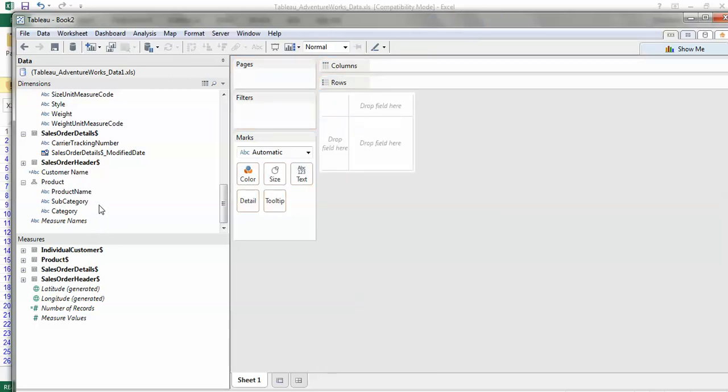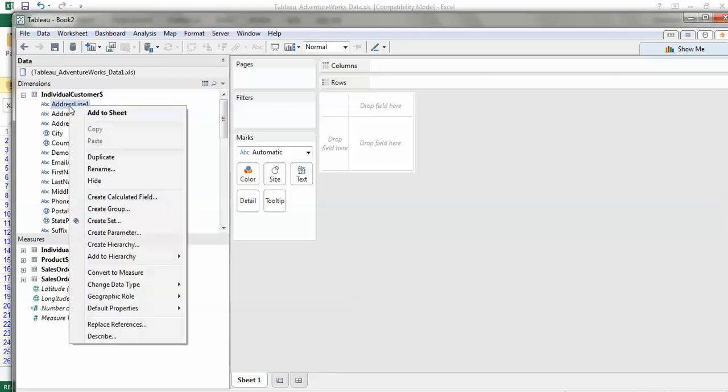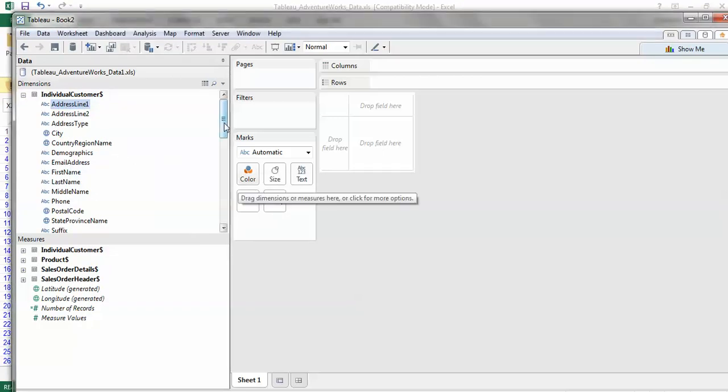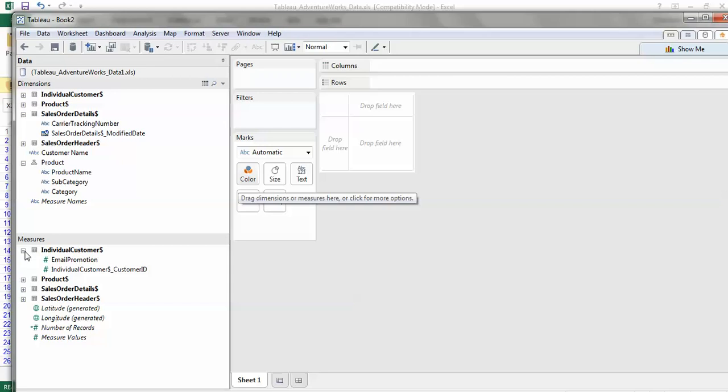So this is how you do some of the data manipulations. If you don't like the name of a column, or if you want to give a user friendly name to the column, you can always right click on it, say rename, and change the name of the field. So you can check all the fields and see whether the names are correct, user friendly, and whether they are correctly in dimensions or not.